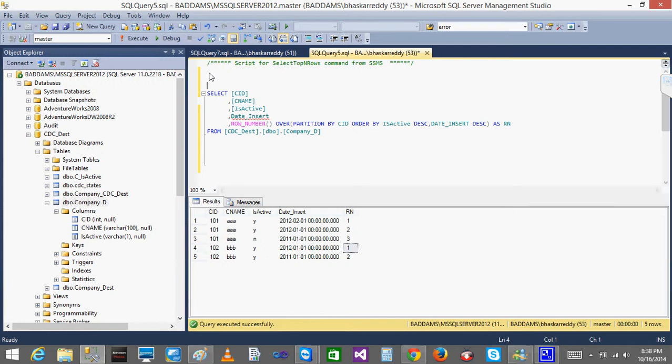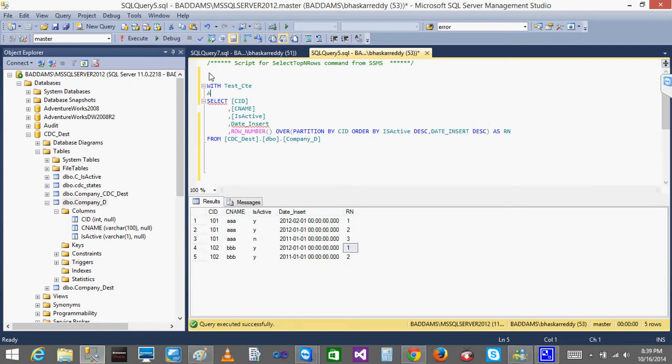Okay, then what you are going to do is create a CTE. That concept is called a CTE. How do you create a CTE? You give the CTE a name, anything. I'll write it as test CTE, then bracket open, bracket close. Now I can call my CTE.